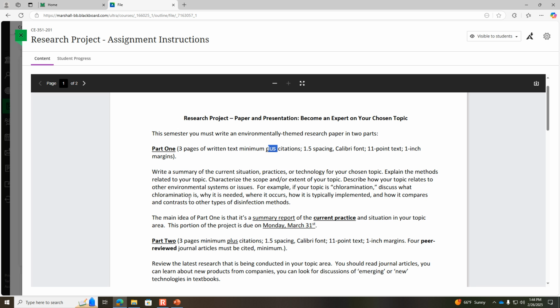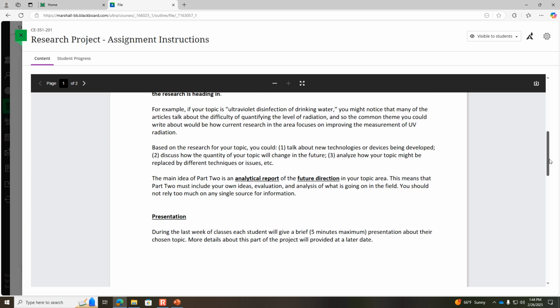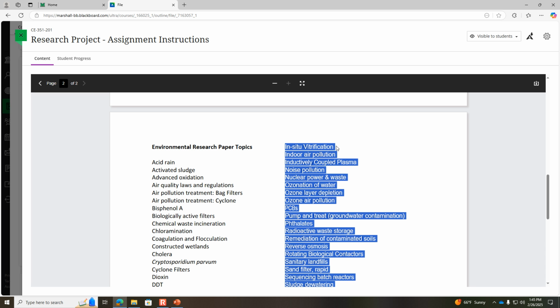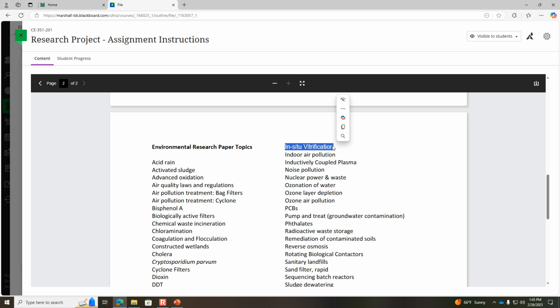Part 2 of the project is to look more at what is the future direction in your topic. So not what's the current practice, but what kind of research have people been doing to try and improve it? Back to the example of in situ vitrification: what kind of research have they been doing lately? Have they been looking at different types of chemicals and their suitability? Have they been looking at ways to reduce the amount of electricity needed to cause the vitrification?